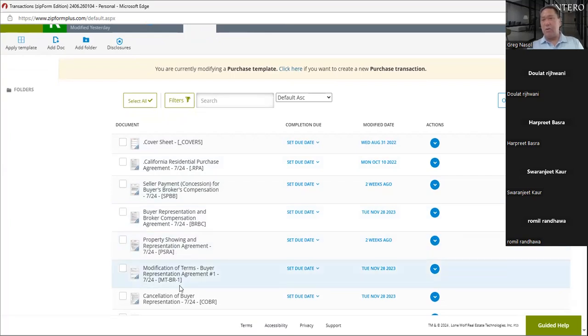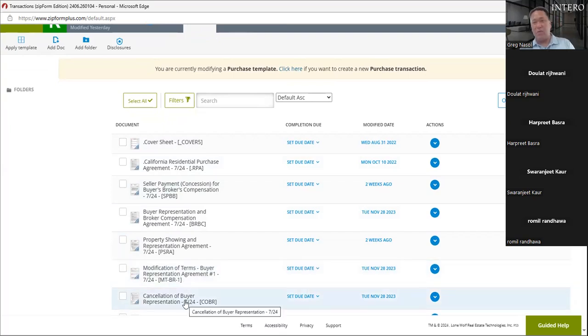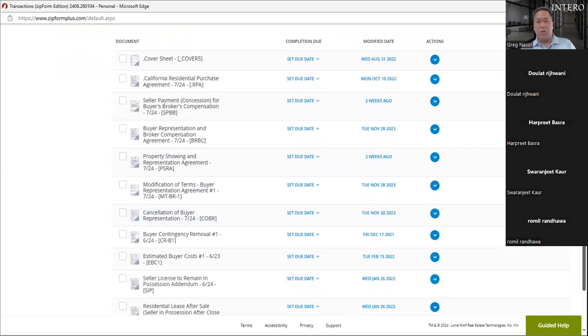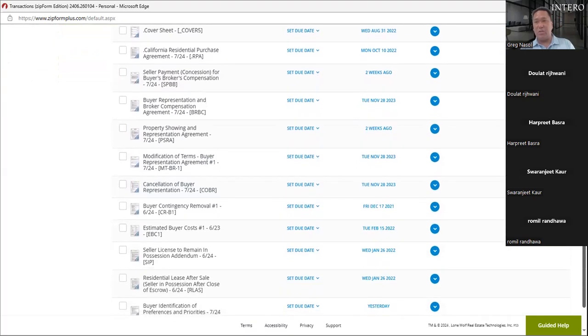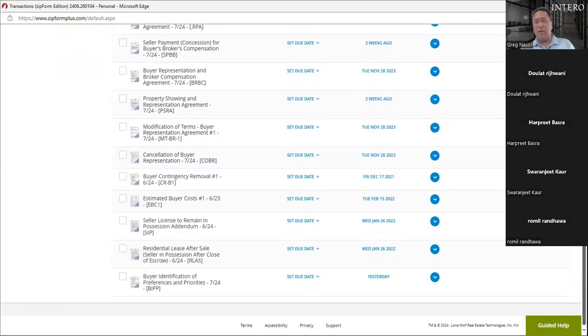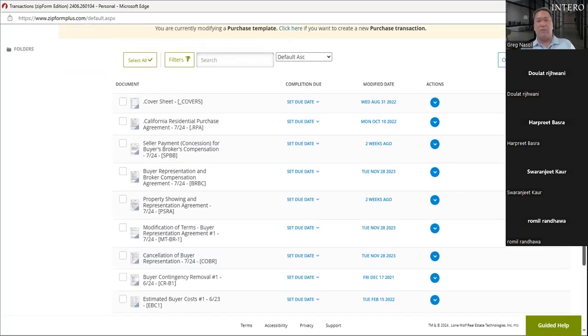Now, there are some other forms, like the modification of terms for the buyer representation, and then there's the cancellation of the representation if you want, and some miscellaneous other forms, okay? You have the contingency removal, estimated buyer cost, which we're going to work on next week. And then, of course, if we just review this later, you guys can figure out what these forms are for, okay? For now, we're going to focus on the first 3.